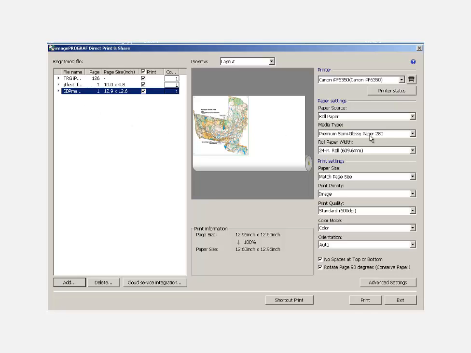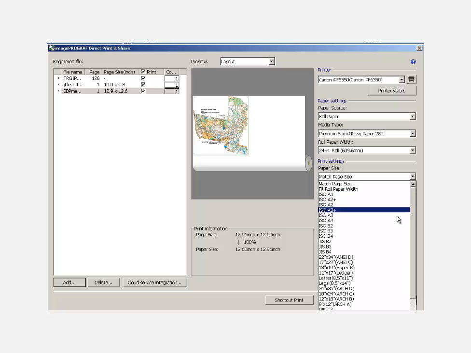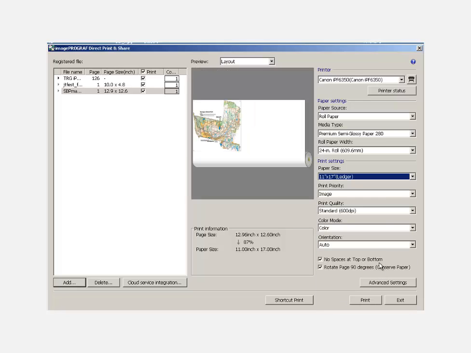Here you have the ability to then take the files that you have added to the print window, select your roll source, your type, your width, and then you can either match the page size by its determined size, or you can fit to a specific page size. And then you can select your quality, your color mode, and your orientation.